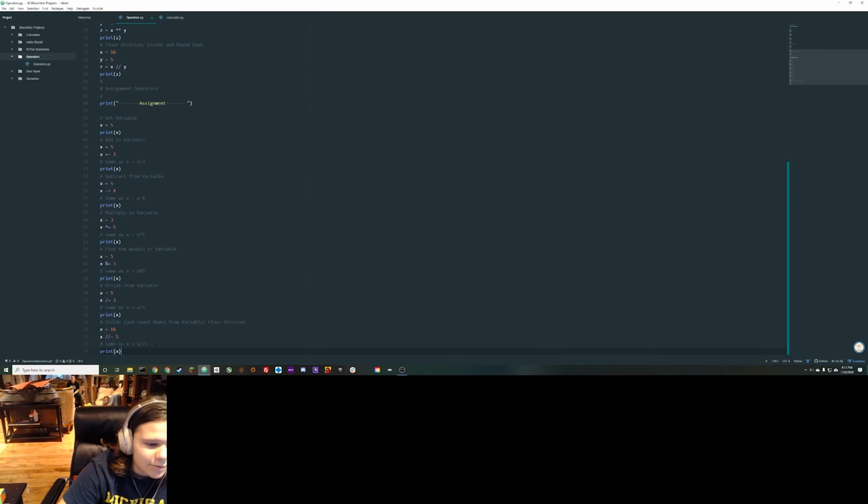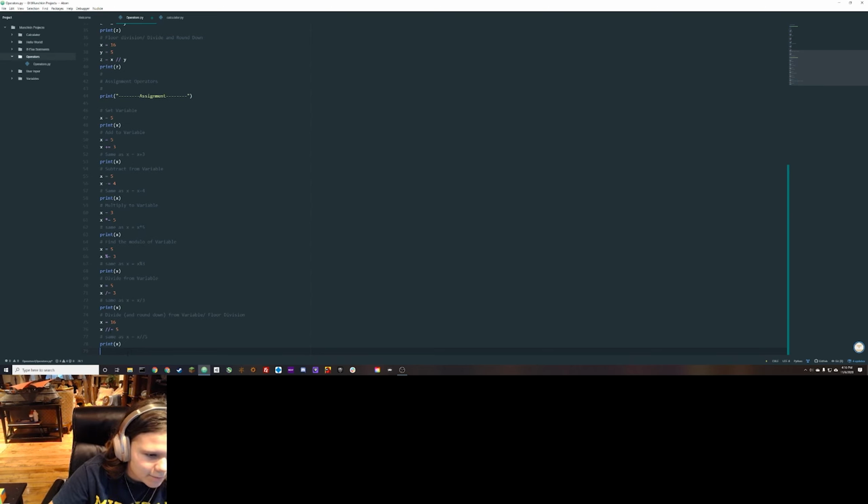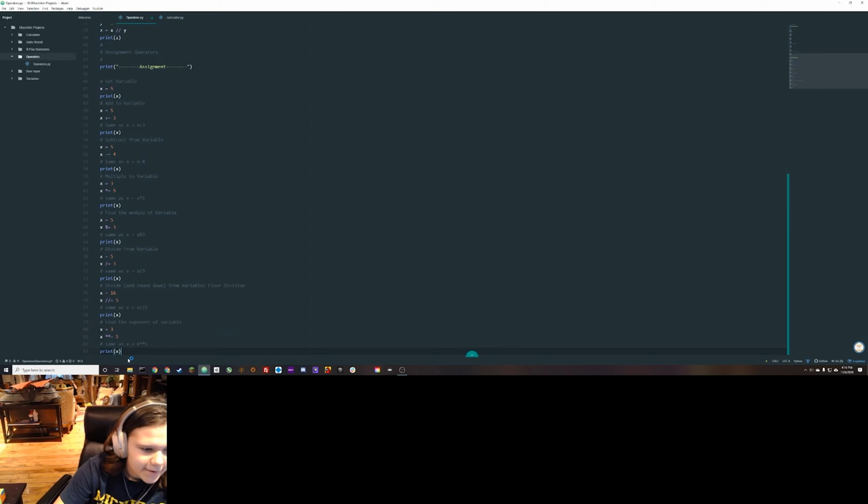Alrighty, so dividing and rounding down from the variable, which is also known as floor division. So if we divide 16 by 5, and then we round down from said remainder, that's floor division. So we're going to be using the 2 /. Just make sure that you watch out for the symbols. So finding the exponent of a variable. So this is 3 to the 5th power. Yep, 3 to the 5th power.